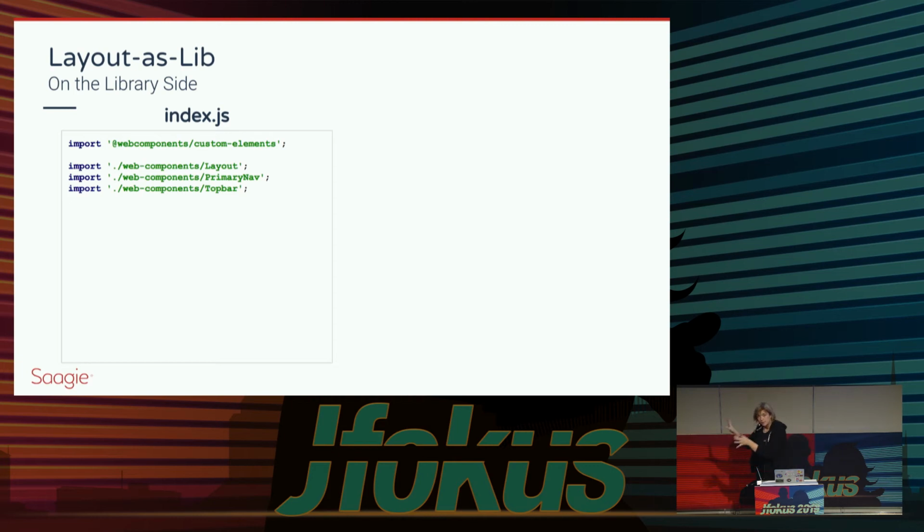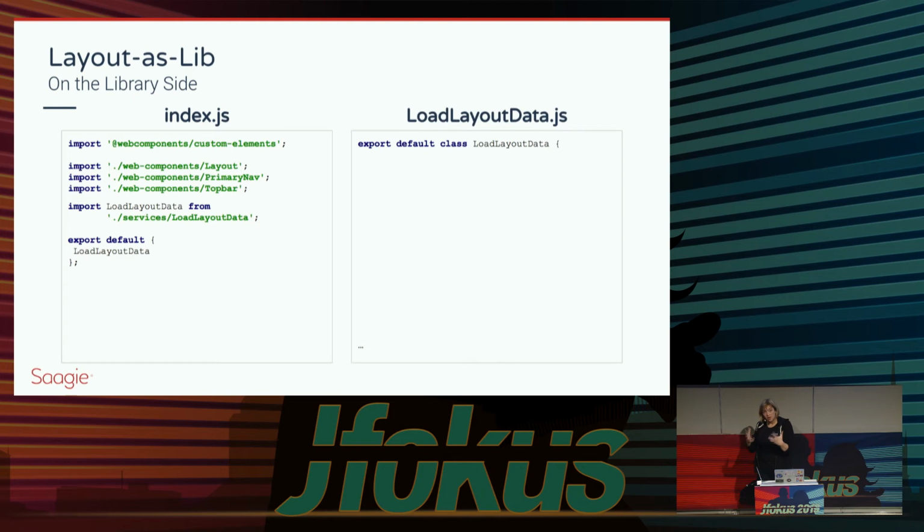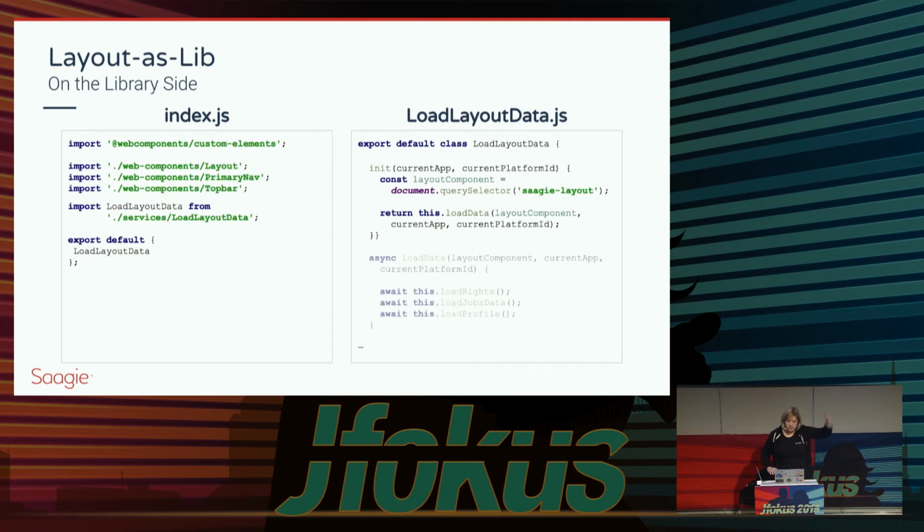On the library side, on the Layout-as-Lib library, the main page is very, very simple, very stupid. It's just going to declare all components we've seen previously, the primary nav, the top bar, etc. It's going to expose the load layout data class we've seen previously, and that's all. And this load layout data class is the one which is going to make all the API calls needed to configure the menu properly. So, for example, it's going to call the load data method, which is going to make several calls: the load rights, the load profile, the load users, jobs data, sorry.